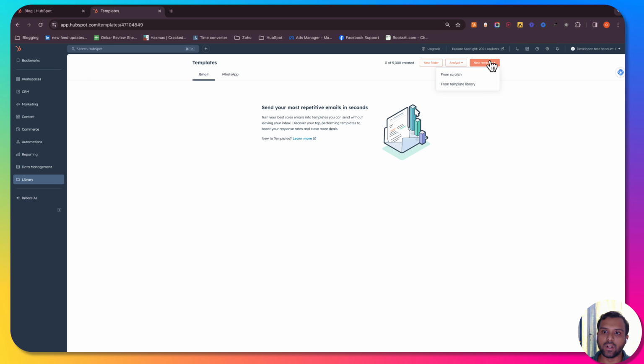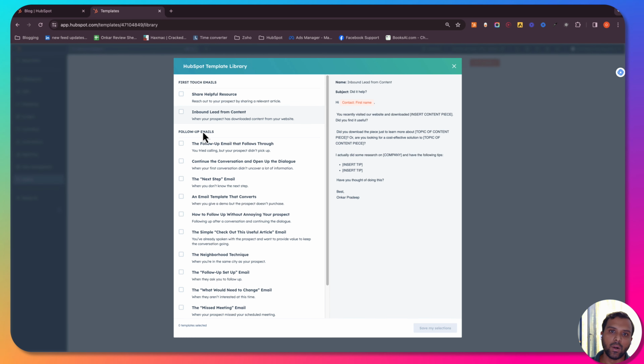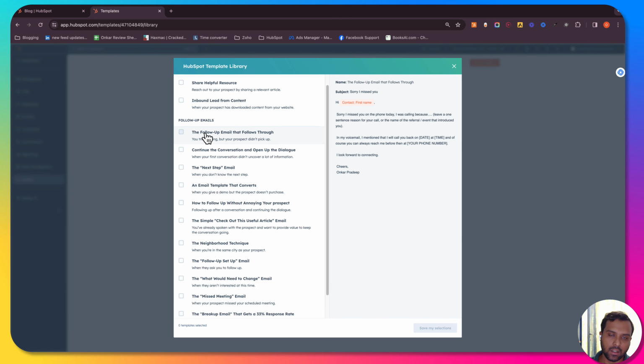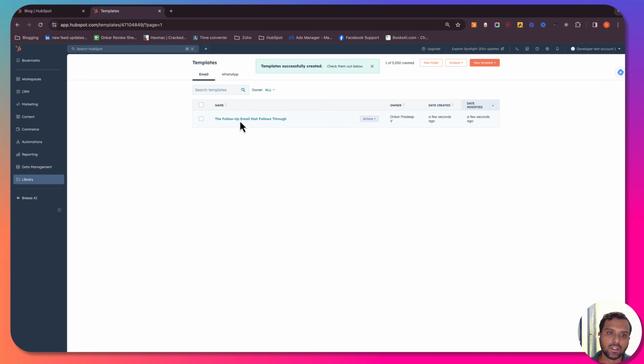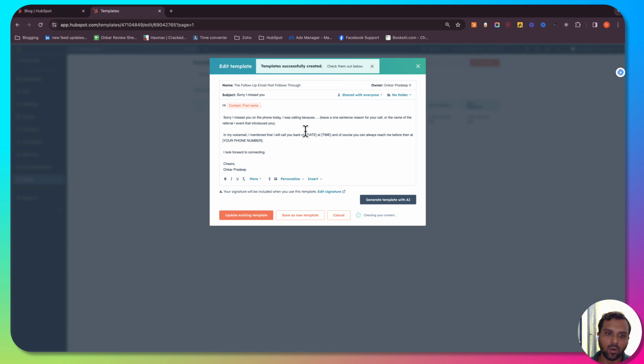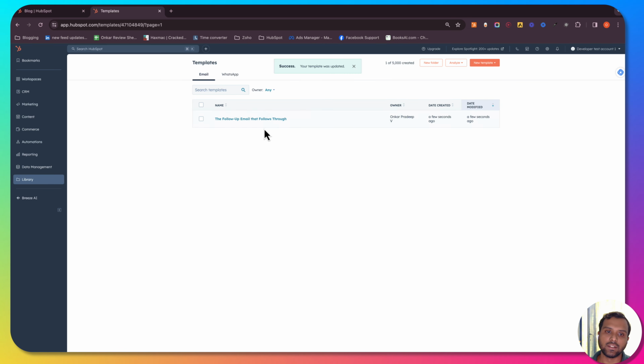create a new template. Over here as well, it gives you the option to get it from the template library or create it from scratch. Just to save some time, we'll go ahead with a template from the template library. So I'll just click on this over here, see my selection. So a template is now created over here. I can customize, this has already been personalized over here. I can add in some more personalizations as well, and then I can just click on update existing template. So that is it. A template is created.